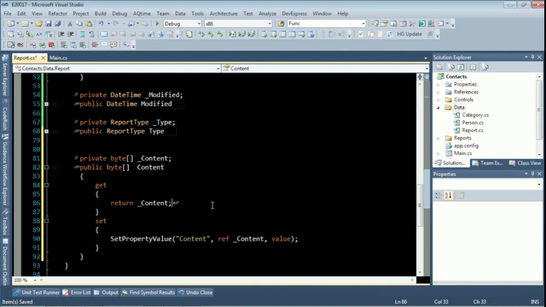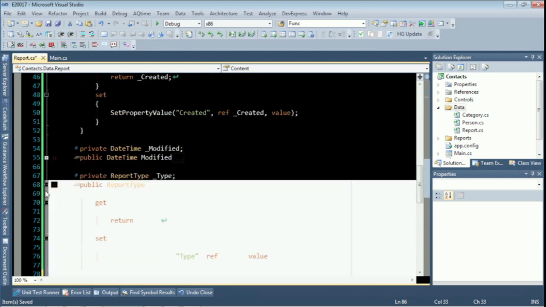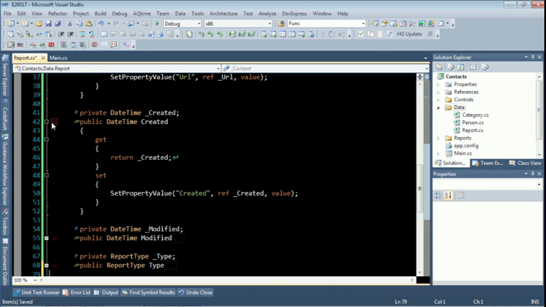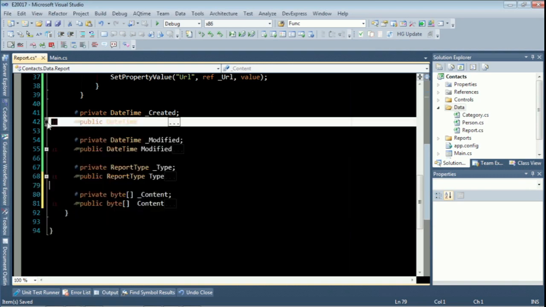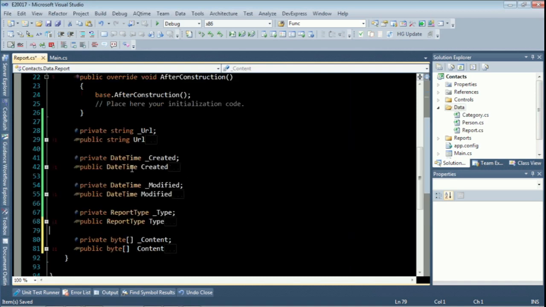And thus far. Perfect. Okay, so to review what we've done so far: we have a report class to save reports. We have when we created it, when we modified it, the type, and the content. And this is what's going to be sort of the crux of what we're storing. So let's go ahead and rebuild this, make sure everything's good.